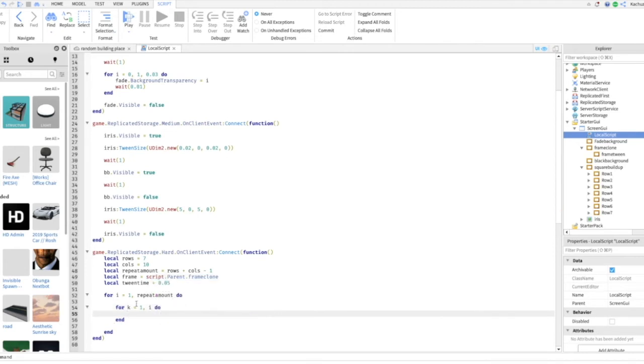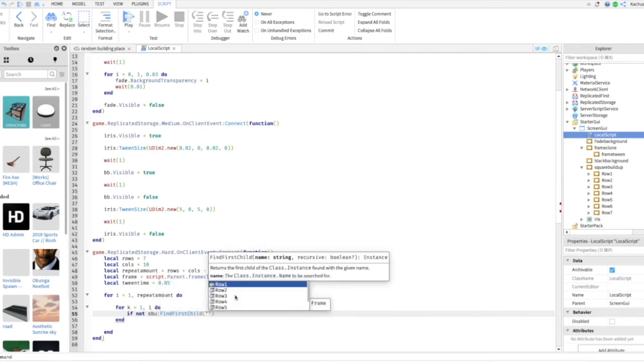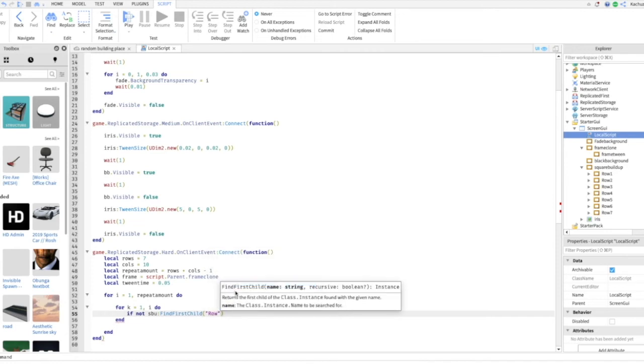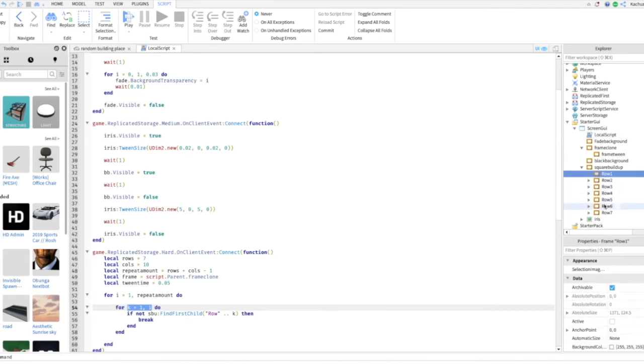So we need to add a conditional statement, so if not SBU, so if it doesn't find a particular row, and we concatenate this with k, then break the loop. The reason why we're adding this conditional statement is that k is eventually going to reach higher than 7. So 8, 9, 10, 11, and so on. And we simply don't have row 8, 9, 10. We don't have facilities for that. So it's going to break the code. So we need to break out of the loop before it breaks the code.